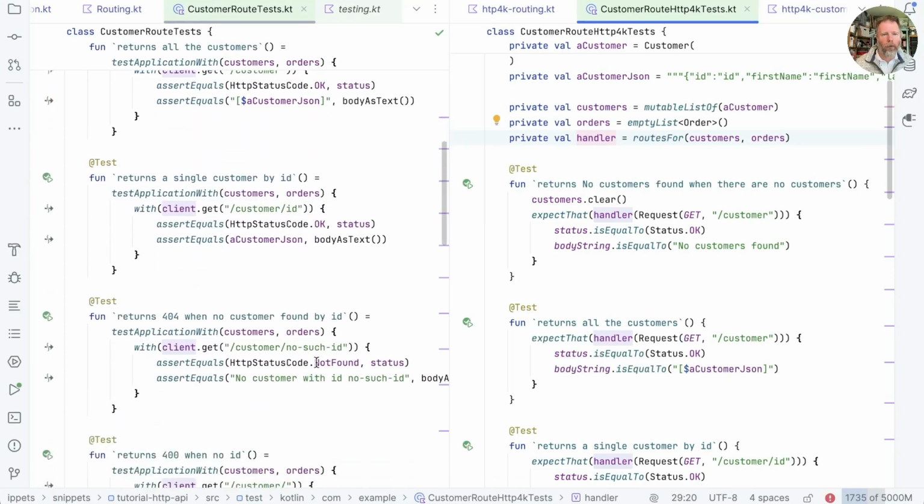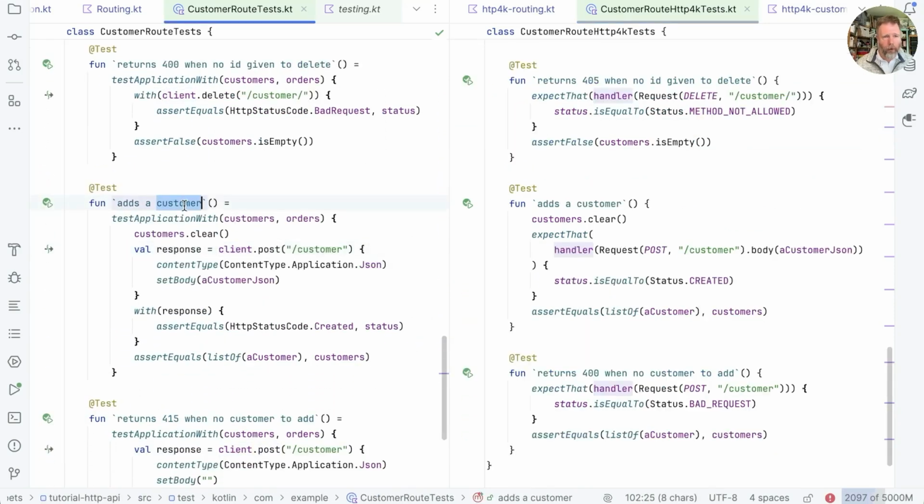Let's see where we get a post down here. Here in adds a customer, client post again takes a block. And again, we can see that in order to get this DSL, it must be setting up some sort of post request and then mutating it, setting the content type and the body. In contrast, in http4k, we simply create a request, and then we create another request that has a body on it, and then we have a single object that was never mutated that we pass to the handler.